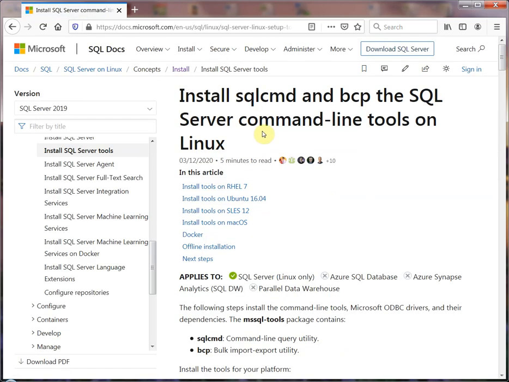from Microsoft. From here, basically, the SQL Server command line tools are two utilities. One is called SQL CMD, another called BCP. SQL CMD is a command line query utility. BCP is a bulk import-export utility.